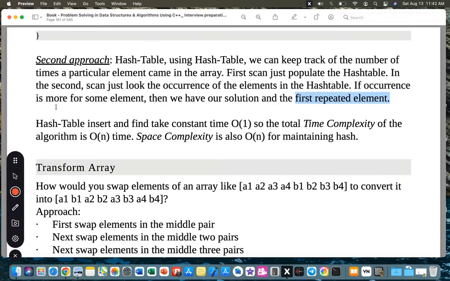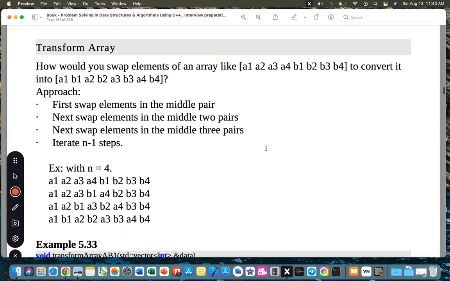Hash table insert and find take constant time, so the total time complexity will be a function of the number of elements, O(n). Space complexity is also O(n) for maintaining the hash. So it takes more space, but it's way quicker.